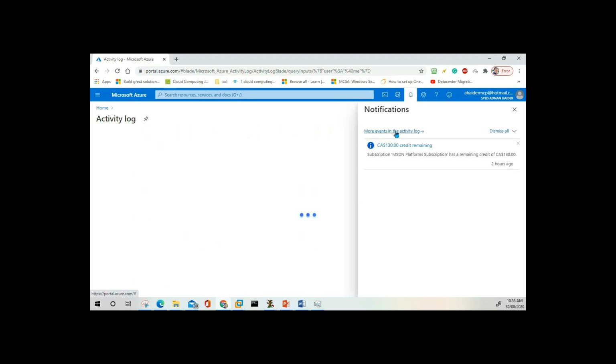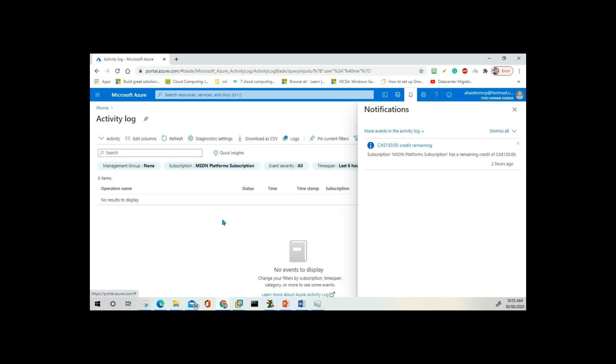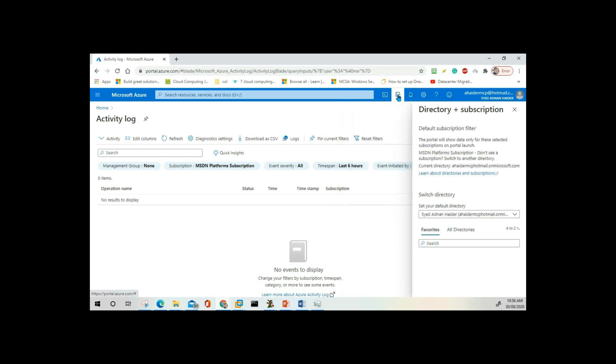If I just click on more event activity, so if there had been any activities here, it would let us know, and it will also let you know your account credit as well. And when you create a resource, when you delete a resource, when you make changes, this notification will be right here.